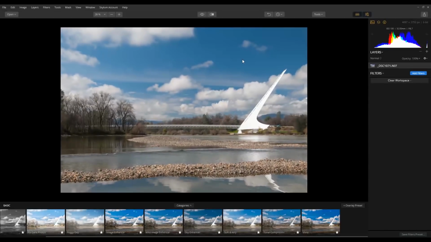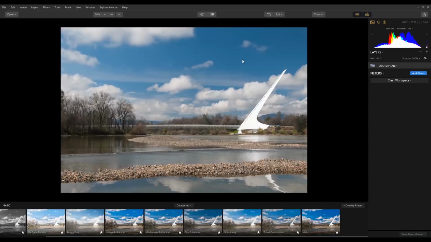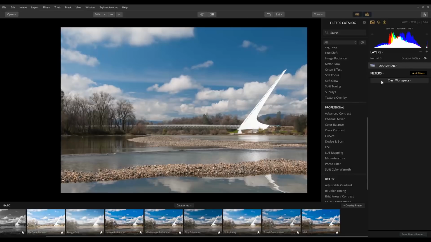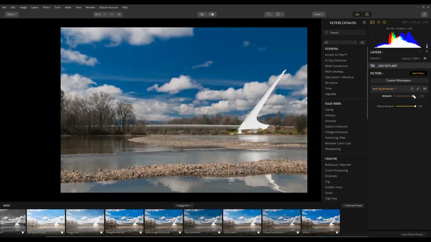All right, so we're in Luminar 2018, and I'm going to show you that cool new feature that was just added today to Luminar. What I'm going to do is click on Add Filters, and under my filters, right up top here, I have a new button called AI Sky Enhancer. So I'm going to click on that, and it's going to give me this slider right here, and I'm going to start moving it, and you can start seeing that it's almost as if I just put a polarizer on my lens.